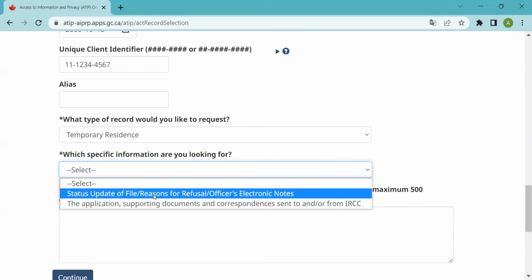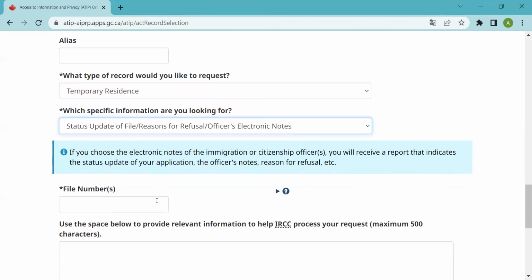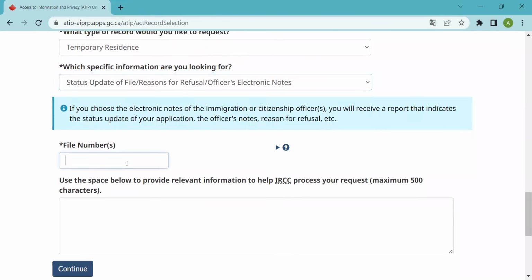Which is a printout of the software they use, the GCMS, and you will have the information that the officer entered in regards to your application, and most likely the refusal notes. File number, so each application has a file number. For a work permit, it starts with a W, and then there's a series of numbers, and that's what you want to enter. And then here, basically, some information from you.